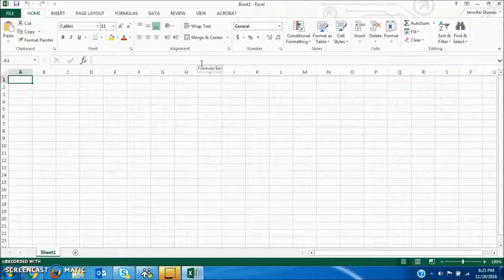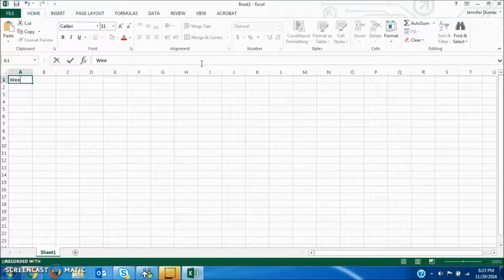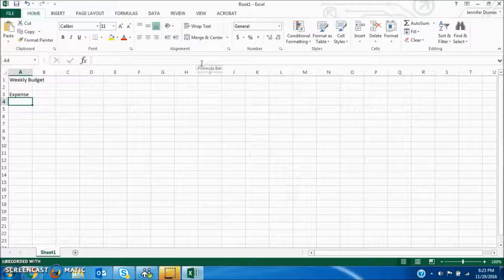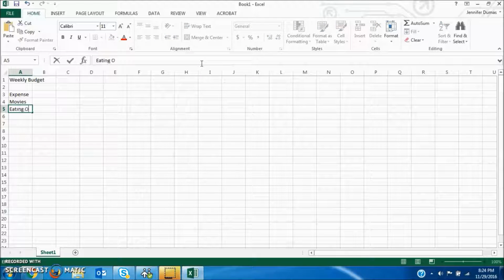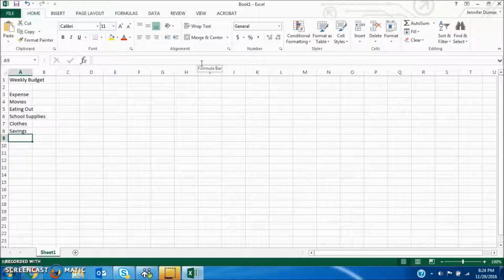In cell A1, I will type in weekly budget. In A3, expense. In A4, movies. A5, eating out. In A6, school supplies. In A7, clothes. In A8, savings. And now in A9, 10, 11, 12, and 13, you have to make up your own expenses.